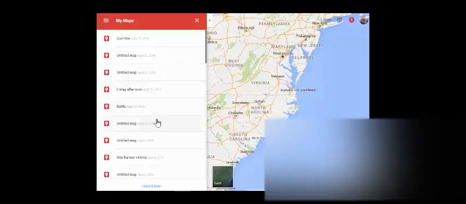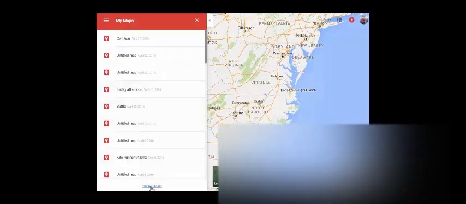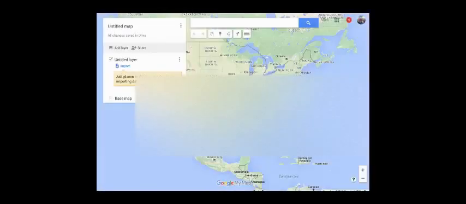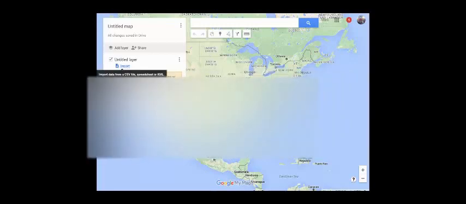Way down here at the bottom, you'll see one called Create Map. I'll click on that, and that's going to create this really cool untitled map. I happen to be in the United States, so it by default goes there. We've got our data in a spreadsheet, so we need to bring that spreadsheet into the map. I'm going to do that with this import button.